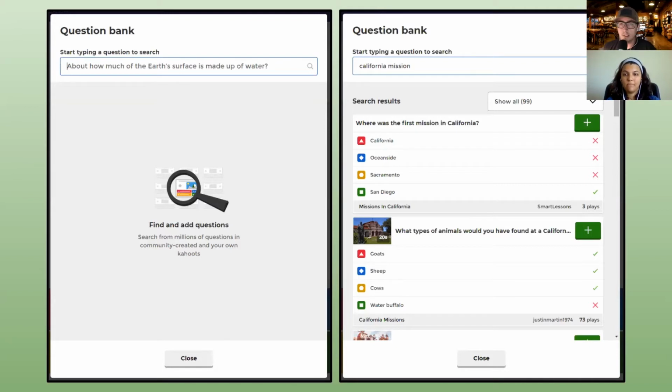So instead of making your own questions, you can search through the question bank. As you can see here, I searched, like Satara said, for California missions, and it's now showing me 99 questions. So I can go through, find a question I like, and click on the green plus sign. Now it's added to my quiz. If I want to make a quiz on California missions, I can just go into the question bank, search for California missions, and find however many questions I want, 5, 6, 7, 8 questions. And then boom, now I have my quiz and I didn't have to create anything. I just used the question bank.